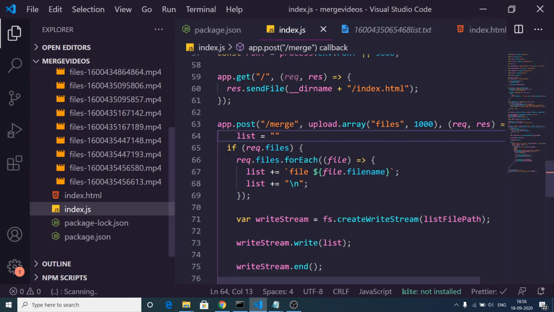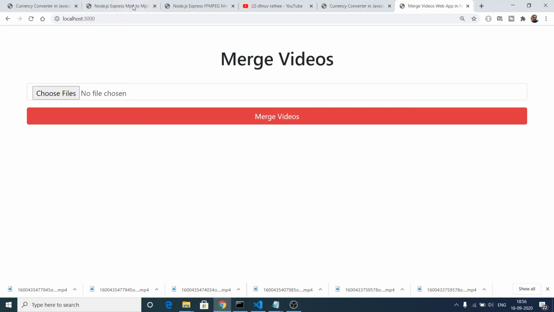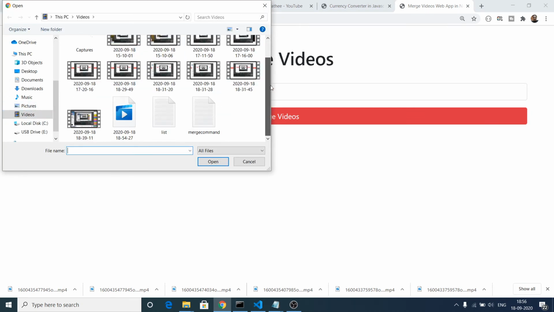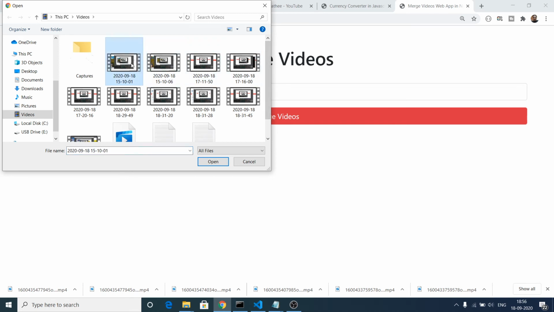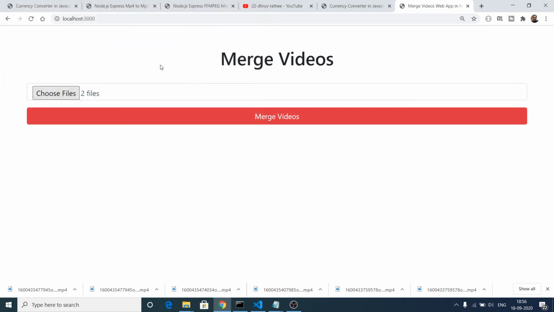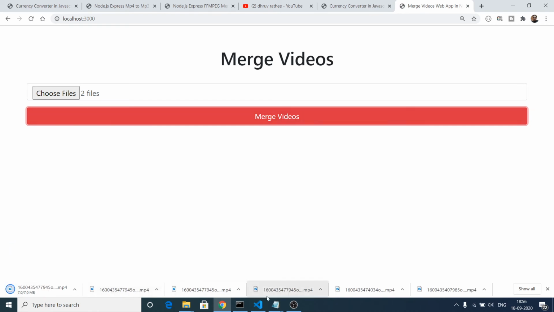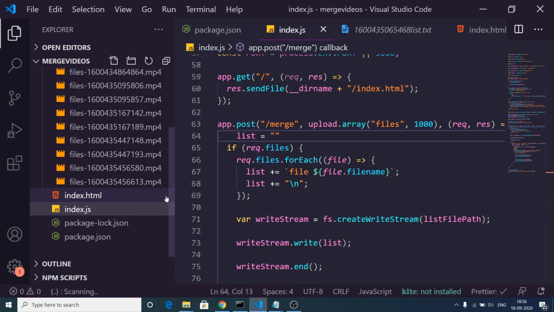So now let me just refresh the application. If I go to the video section, and select these two videos, click merge videos, you will see your video is merged. If I again click it, you will see again it will be merged.